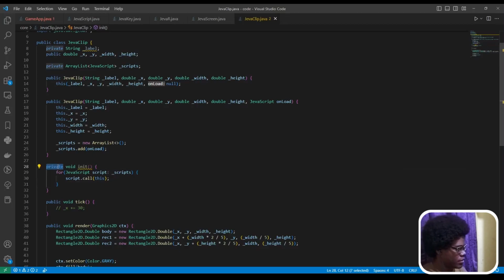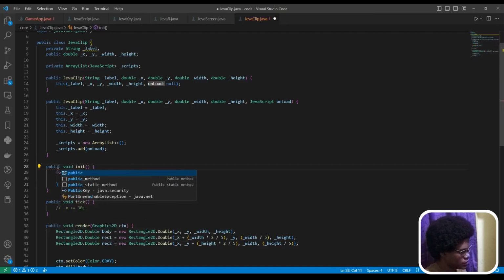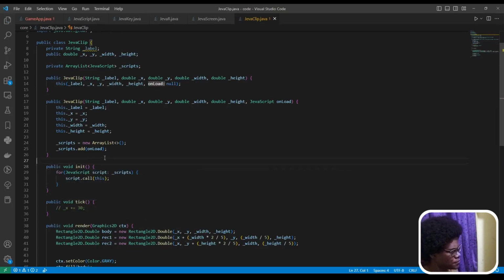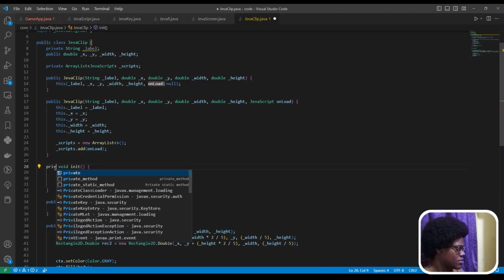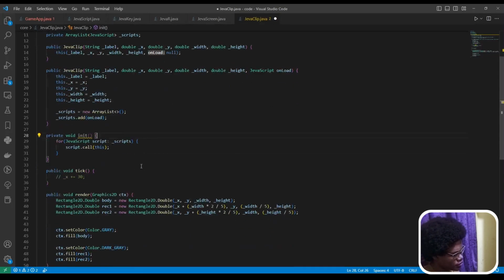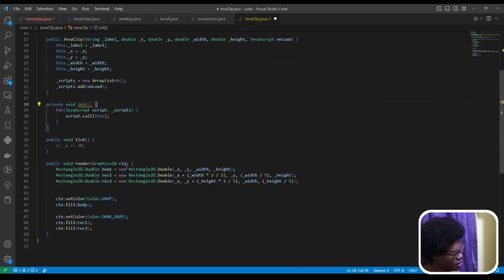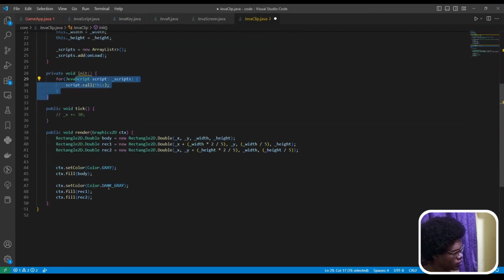Let me make it public. Or I'll make it protected. I think I'll make them protected because I don't want the developer to call it, but the other game engine objects should be able to call it. So let's test it out. Let's make it private for now. And it's going to call all the scripts inside here.